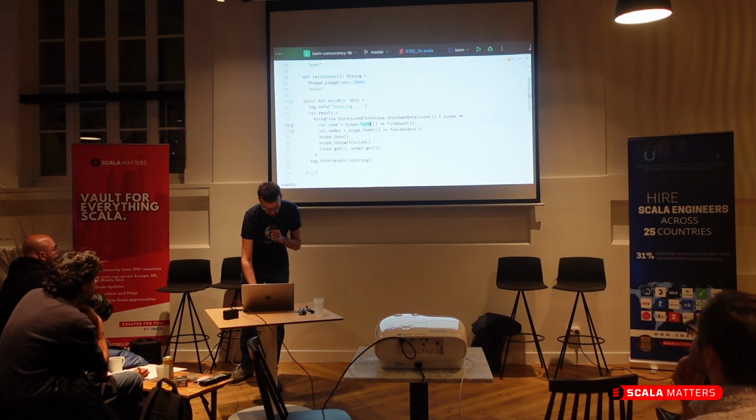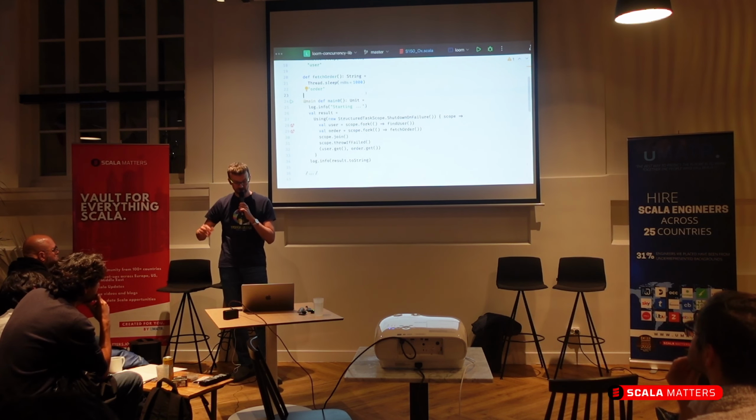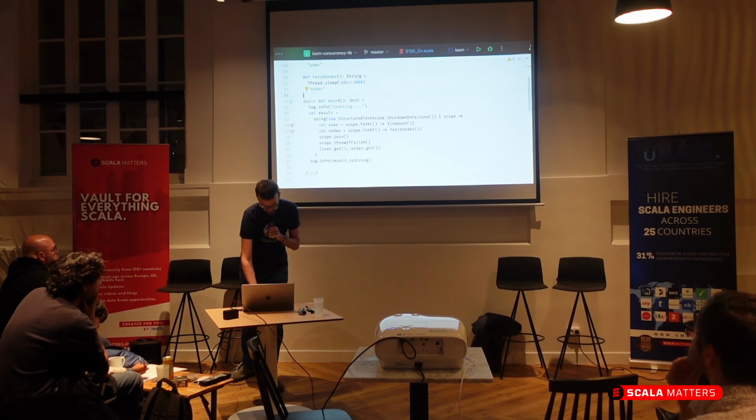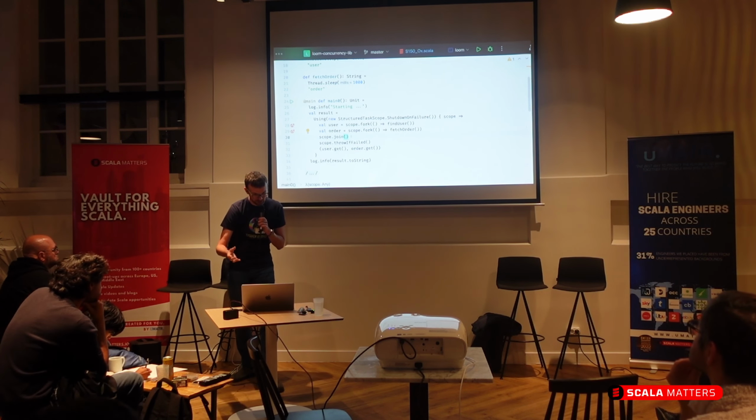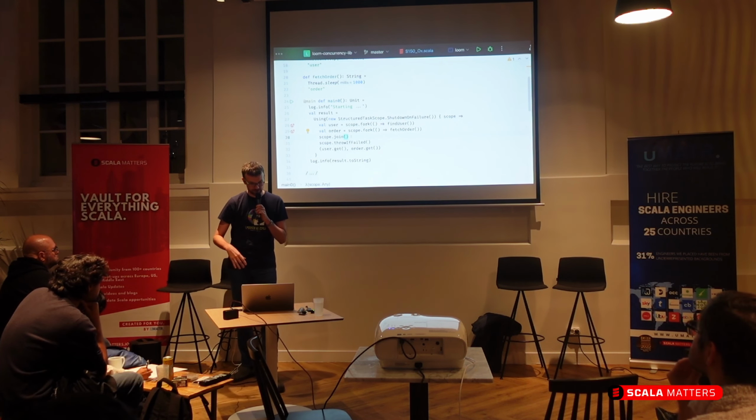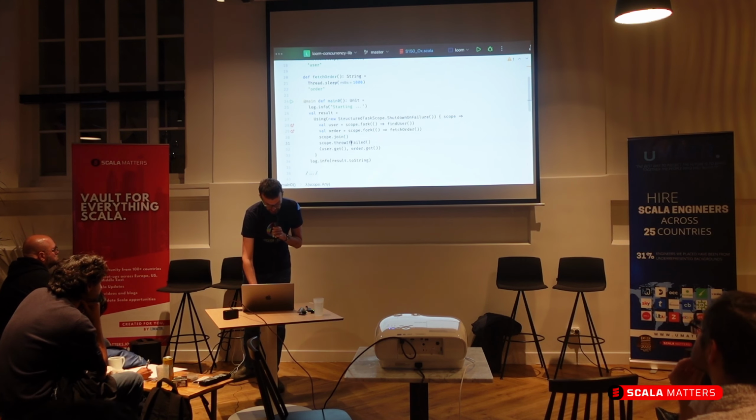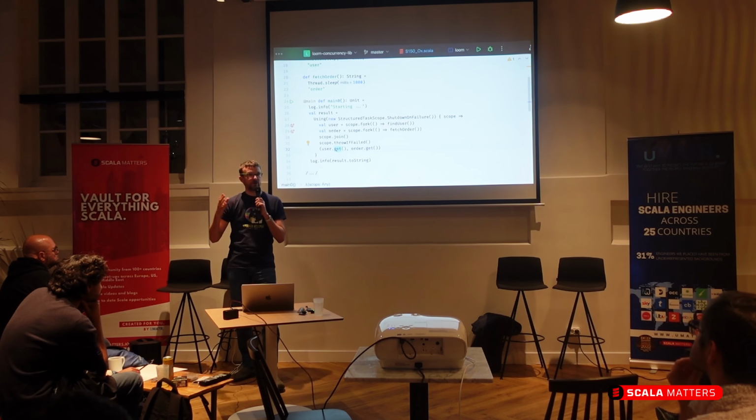And we are forking two computations into the scope. Once you fork, you create a new virtual thread. One thread will run this method, the other will run that method. Then we have to join the scope, so we have to wait for both forks to complete. We have to propagate errors, and then we can finally call get.